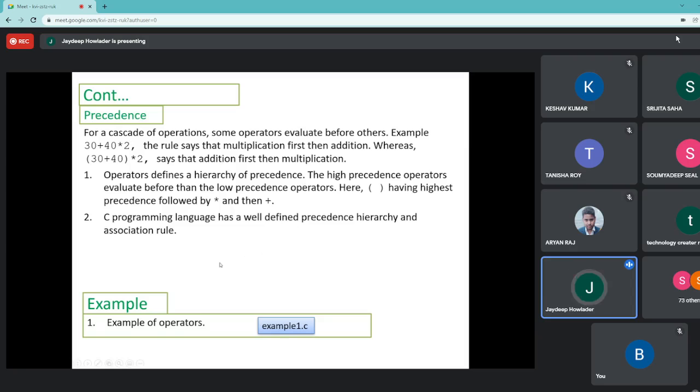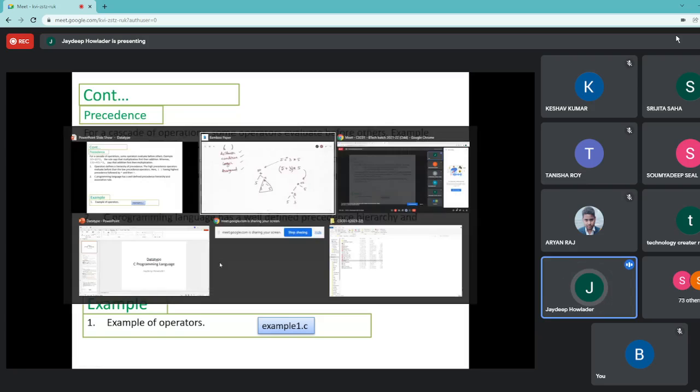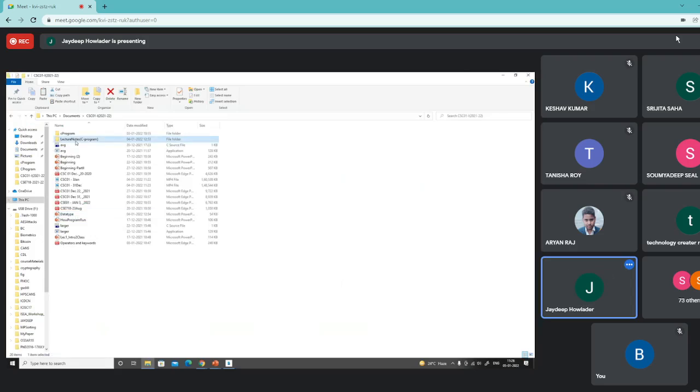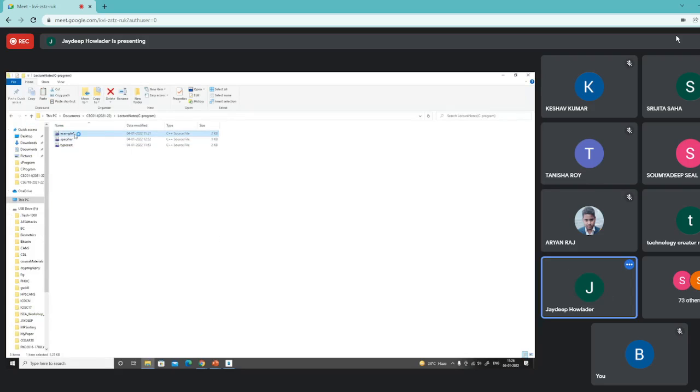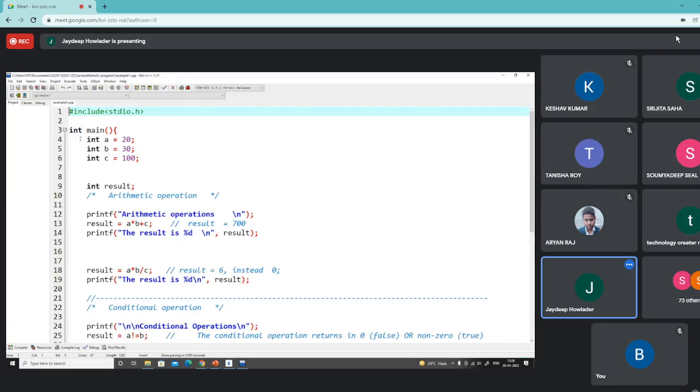Okay. Let us take an example of how we can work with the operators. Example 1. Okay. So now look at this program. There are 3 variables, integer A, B, and C declared. Okay. Now we also have a result which will capture the output of the operation. Okay. So in our first arithmetic, what we have done, we are performing A into B plus C. Okay. And what is the result it comes?